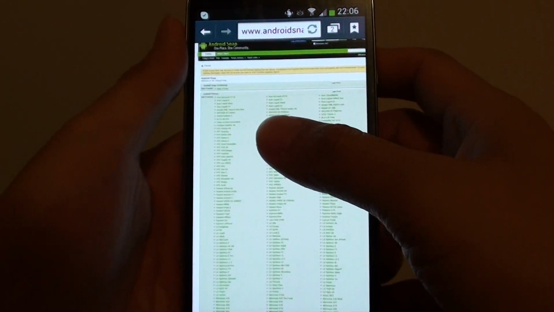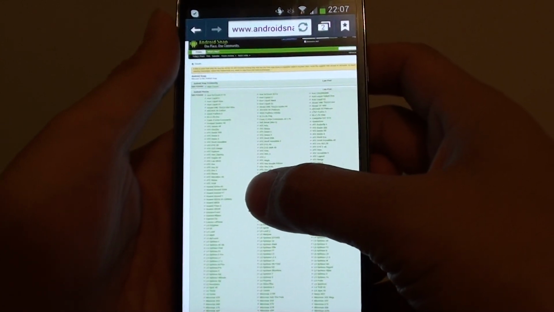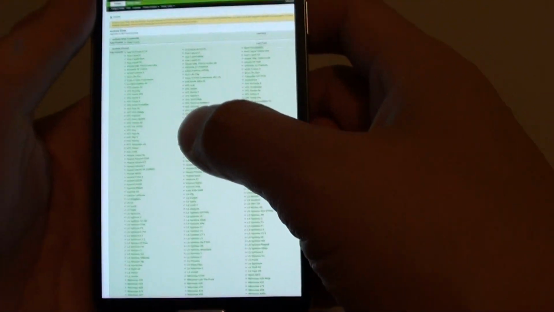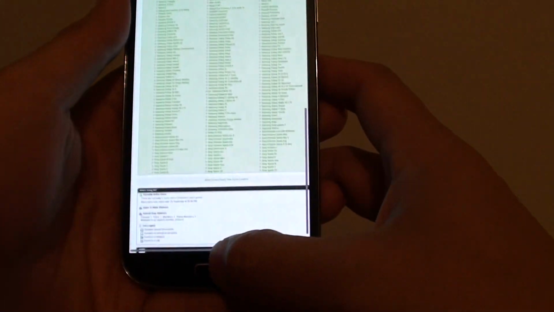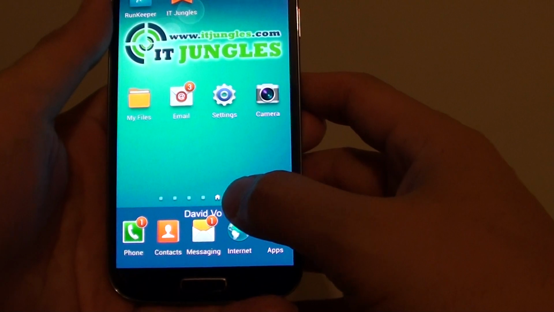How to enable or disable autofill of form data on the internet browser on the Samsung Galaxy S4. First, let's go back to the home screen by pressing on the home key. Then launch the internet browser.